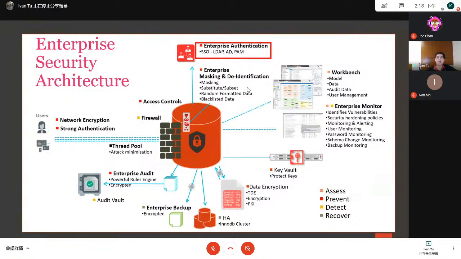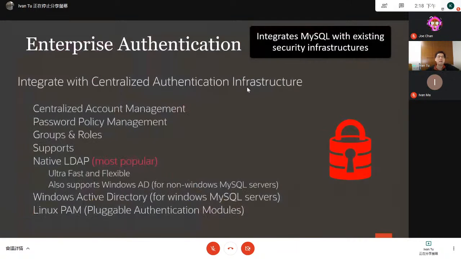And for users who need to rely on a centralized authentication mechanism, we have a plugin called the Enterprise Authentication Plugin. That is to integrate with third-party authentication solutions like the Microsoft AD server, and it can help us do single sign-on against the database.